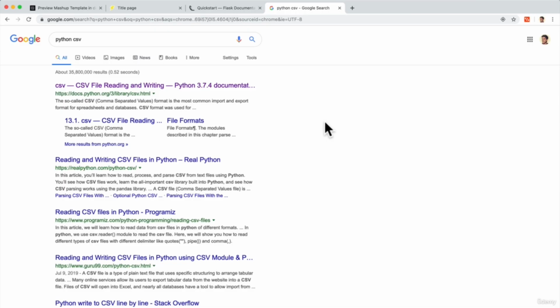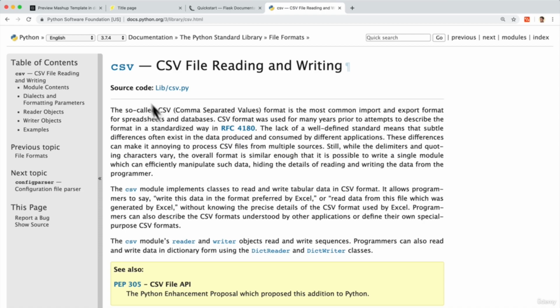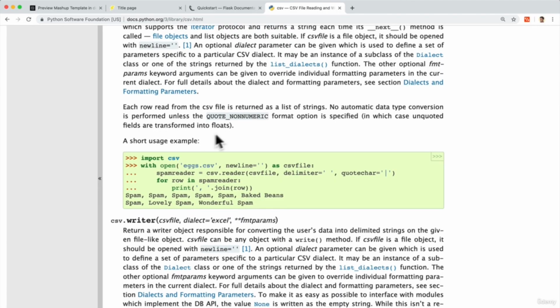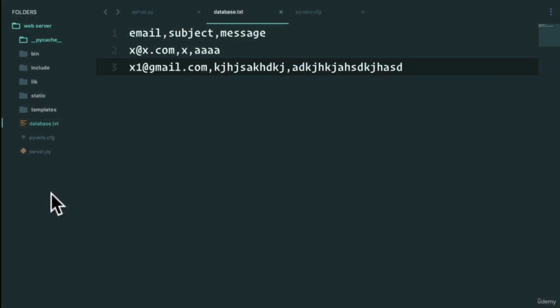Welcome back. It's time to learn about CSVs or CSV files. Those are Excel files that we're going to try and create our database in. Now, luckily for us, Python has a CSV module. And we're going to use this CSV module to do the things that we're going to do, which is to write, instead of our text file, to a CSV file.